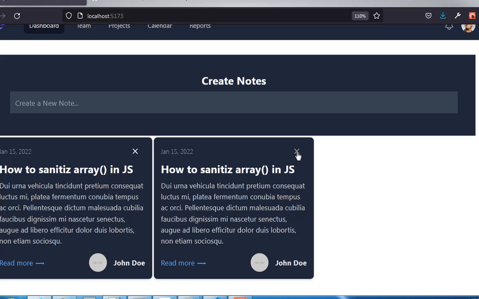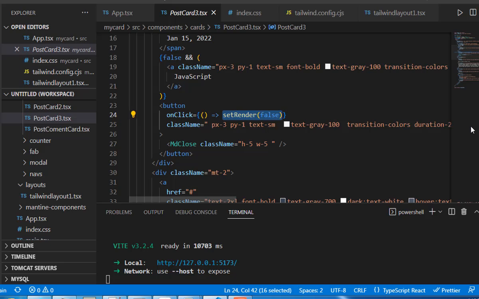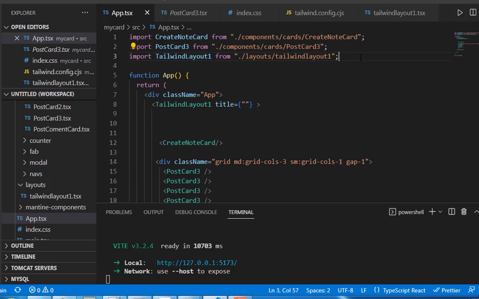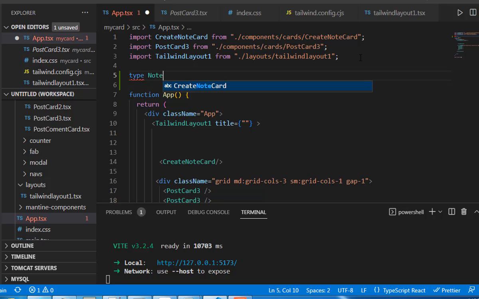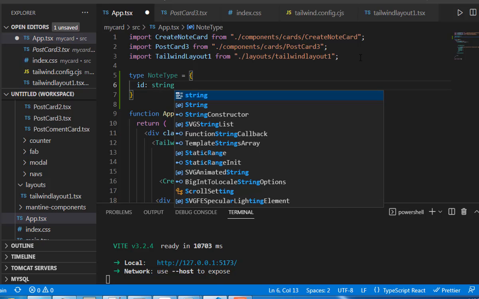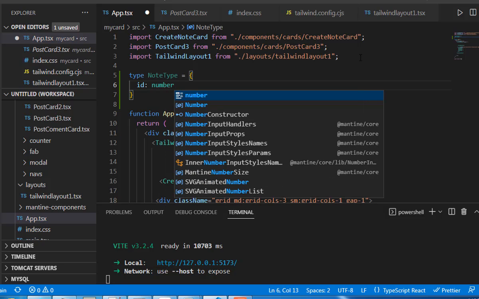If you do this, obviously we are not going to do this in our later project. So where we are going to start, let's move into the app.tsx and create a new type of note, and it's a NoteType. This NoteType has an ID, which is a number or a string. You can use a string if you are going to use a UUID, or you can use a number if you are implementing a maximum auto increment number.